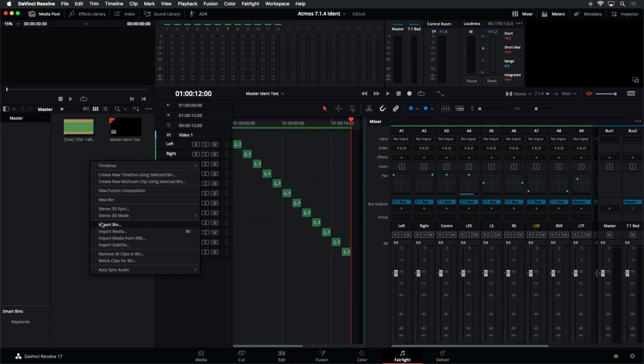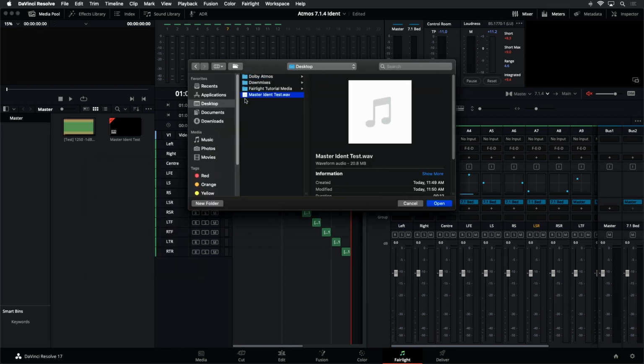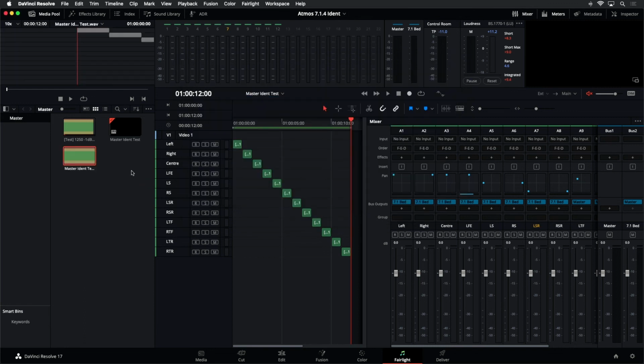I'll import media. And if I import from the desktop, here's the master file I just created. I've just brought it into the timeline. If you notice up here in my preview player, there are all the channels just as expected. And there are my 4 overheads exactly as they should be. So all of that is a success.